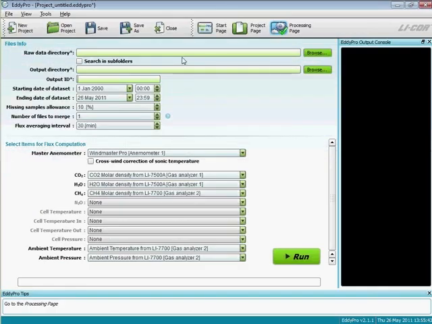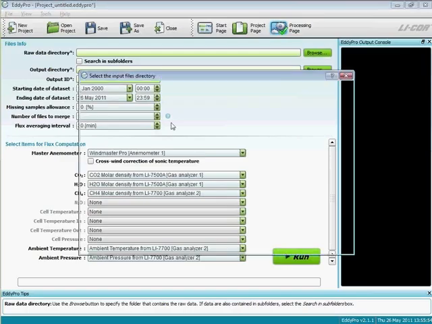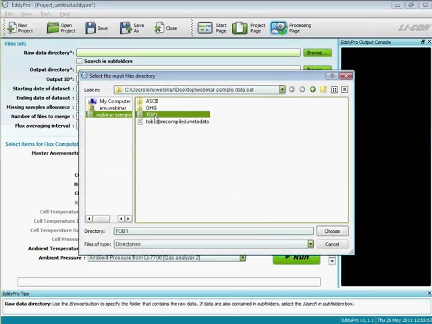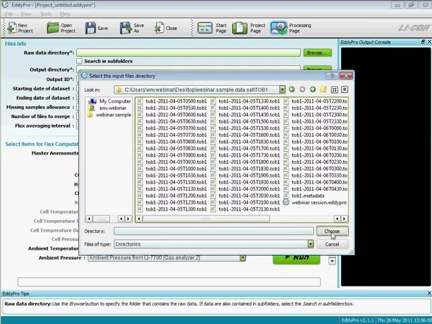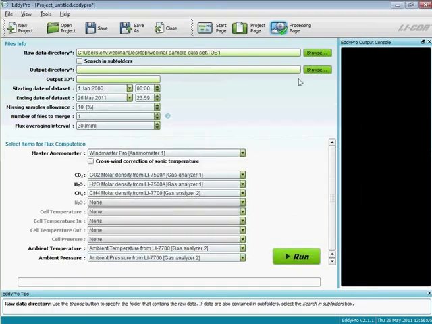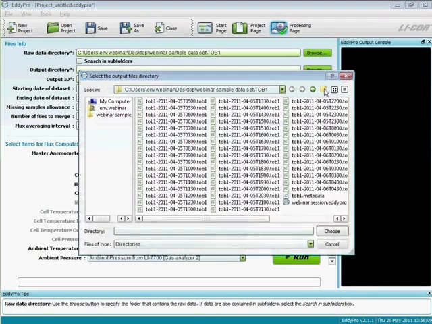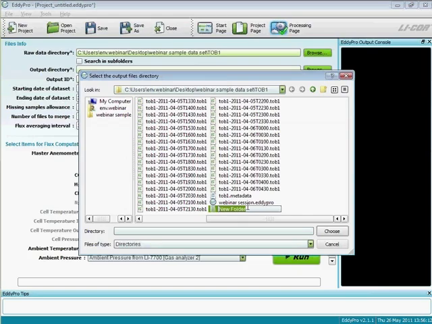In the upper part of the processing page, we enter information about which data we want to process. So I'm going to select the raw data directory by clicking on Browse. We are processing TOB1 files. You don't have to select the files, just enter the folder where the files are. Okay, and then I select the output directory. Actually, I create a subfolder inside our raw data folder, and I call it results. Seems good.